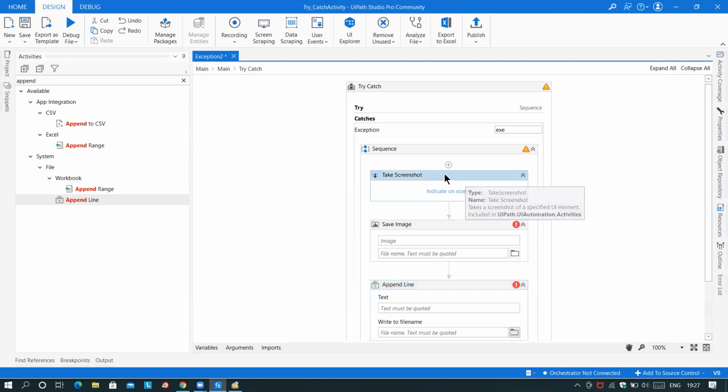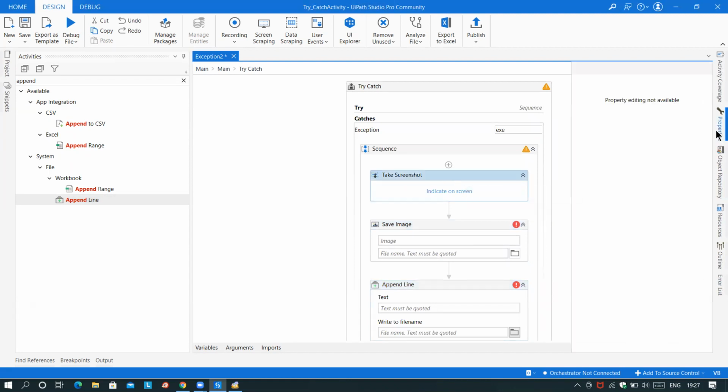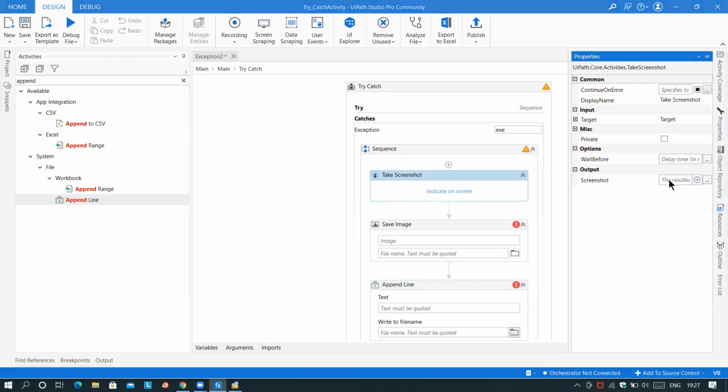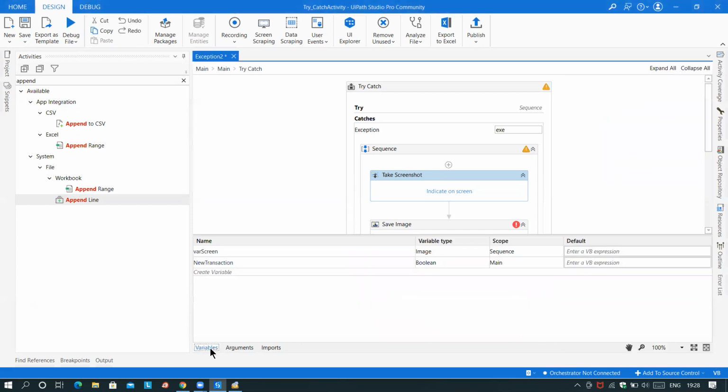Right now, see, take the Take Screenshot activity and go to the properties. In these properties, I want to create the output property. I don't know exactly what the output type is, so I'm using the shortcut Ctrl+K and naming it screenshot. Okay. Enter this. Now go to the variable panel and move your cursor here. UiPath.Core.Image is the type.